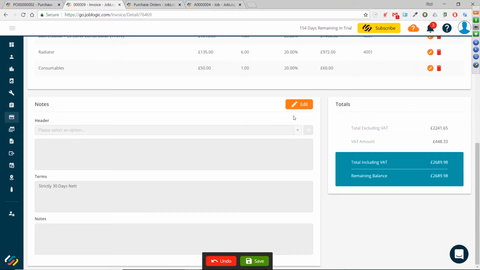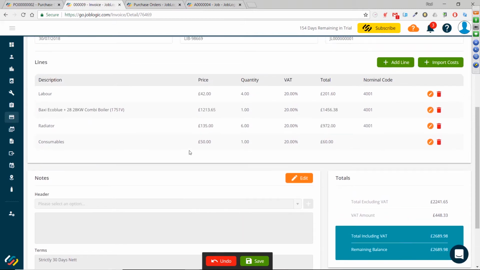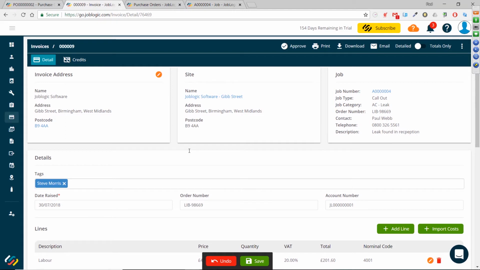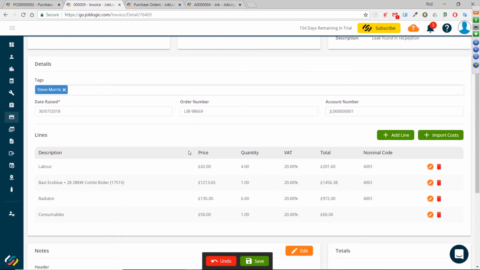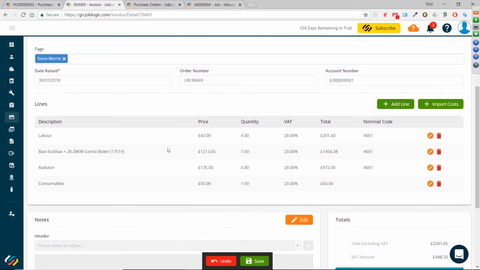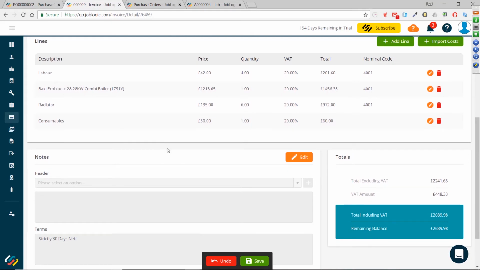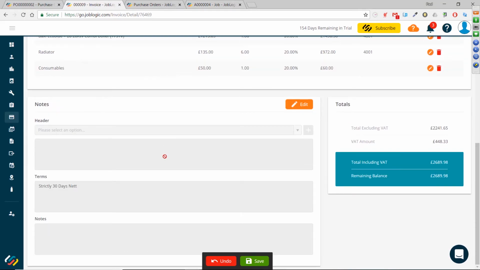Finally on this screen, guys, you've got a note section. Now if you've made your job nice and detailed and the description all nice, you know, to attend site and carry out installation of back boiler to include 6 radiators, all fittings, etc., if you've put that on your job description, there is no need to put it in here, because we will pull the job description through.